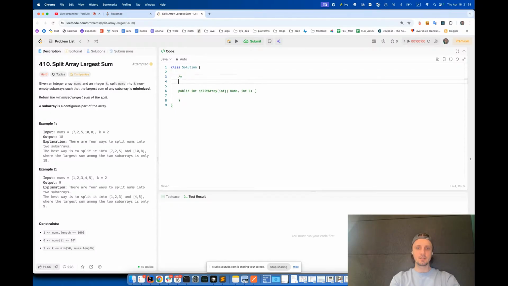Let's create an ID and then they say. So first we need to create a left. It would be our max value that we can take from our array, and then right it can be, I think, the max integer here.